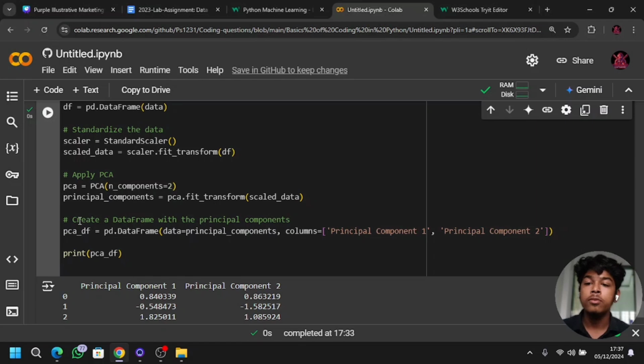Now we will be creating a data frame with principal components, pca_df equals pd.DataFrame. We will be creating a data frame where data equals principal components, which we discussed is the scaled data, and columns equals principal component 1 and principal component 2. We have given two components.